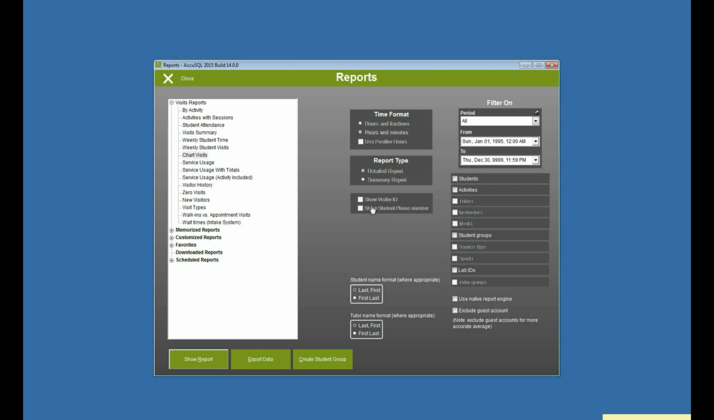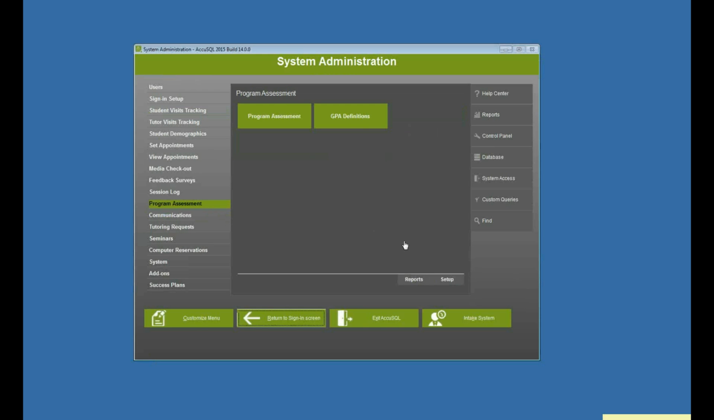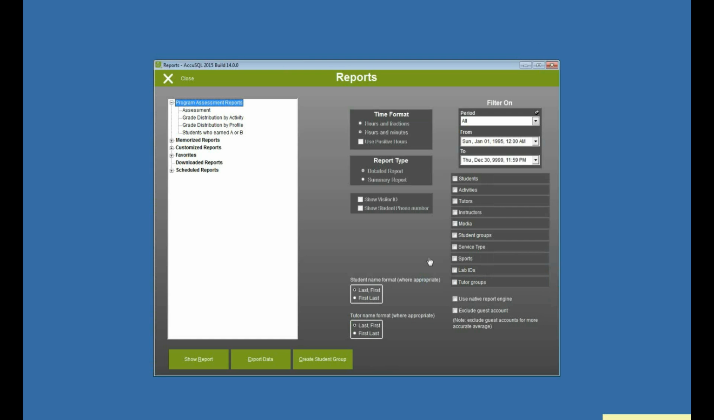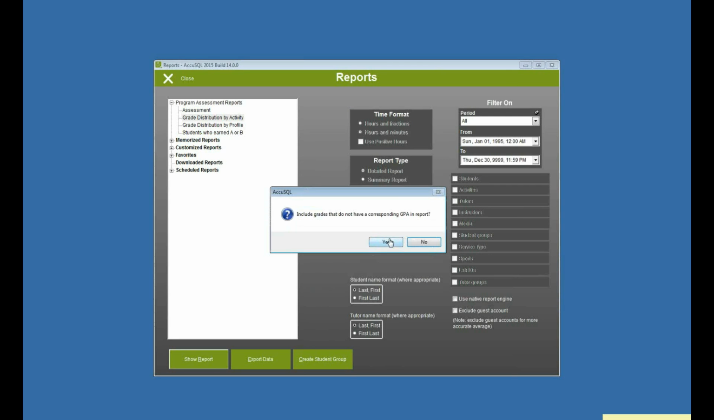Okay, now that's not the only report that we're using the pivot tables for. We've got a program assessment as a good report here, so we'll run that. And these are basically just grades for students in this case. But let's do, I don't know, how about grade distribution by activity, for example. Now it's asking me in this case, well, how many times should the student have visited in order for them to be included in this report? So I'll say, how about 2 visits?